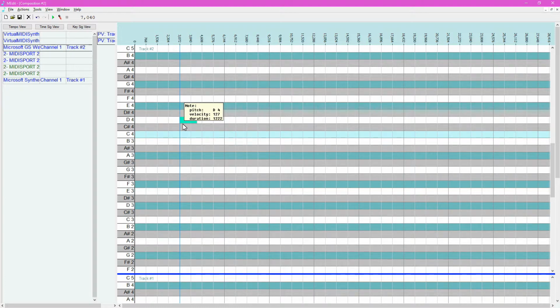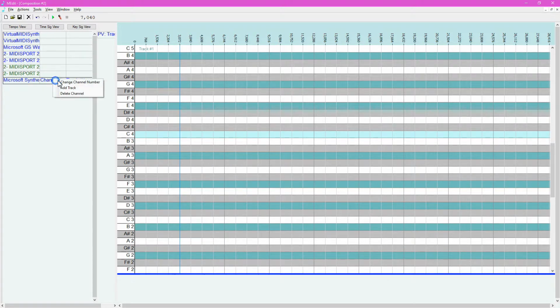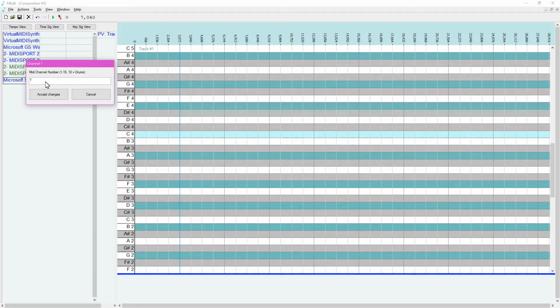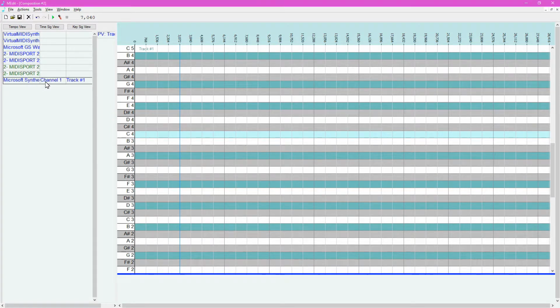Let us delete the previous channel and use the one on the Microsoft synth. Change its MIDI channel number to 10. As you hear, no sounds preview. This is because the Microsoft synthesizer is designed to use Roland's downloadable sounds, and it can play drums on any channel you want, but the drums must first be downloaded to the channel.